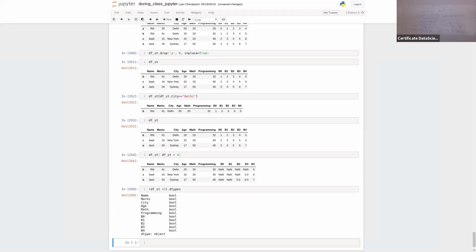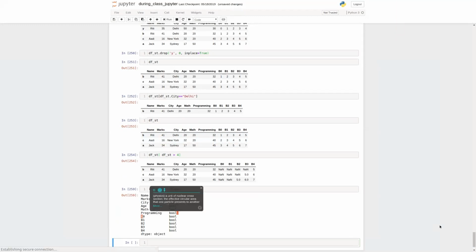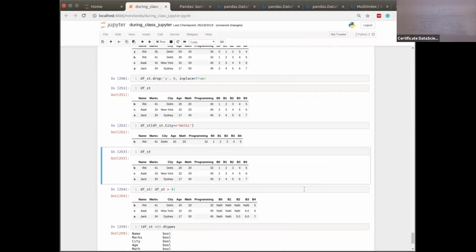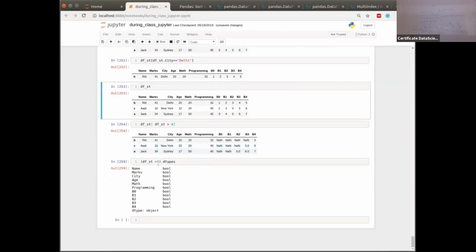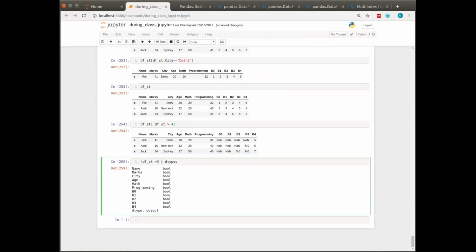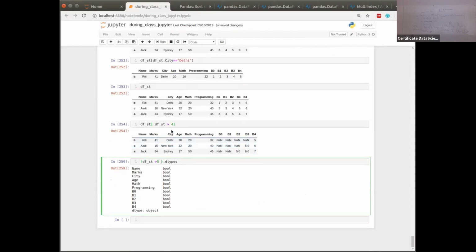Any questions on that? I know it may seem a little funny. Kishore, yes. Can we put in multiple conditions, the way we put it? Oh yeah, okay, I see. Shall we try a logical statement? Let us do something equal to 4 and df st.